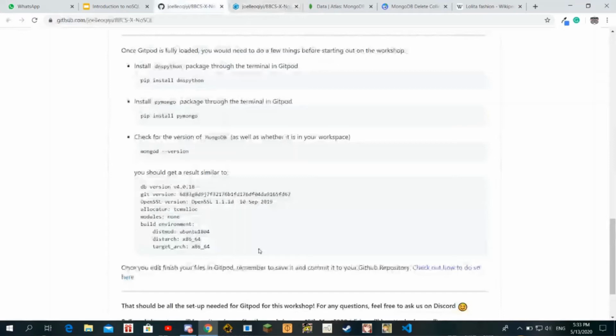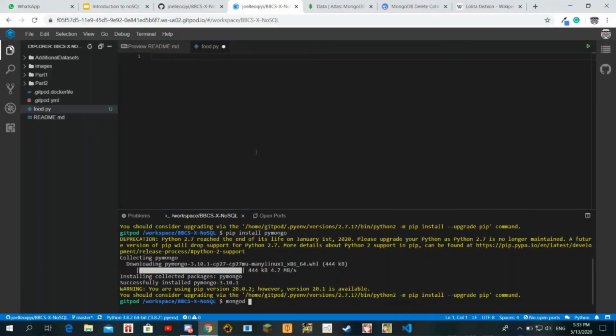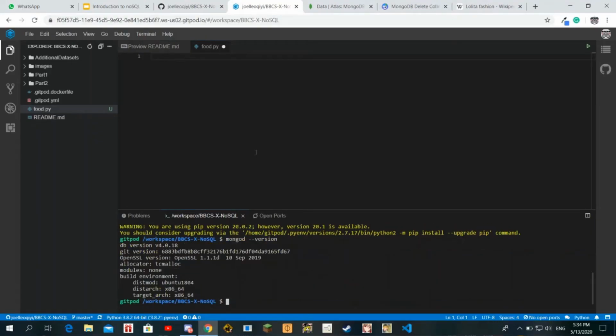Then to check your MongoDB version, you just type mongo --version. Then you should get version 4.0.18. Okay, wait, before that, any questions? Wait, so I say again. You pip install dnspython, then pip install PyMongo. Then you type mongo --version to check the version. Okay, so if there's nothing wrong, right? I'll just begin the live coding.